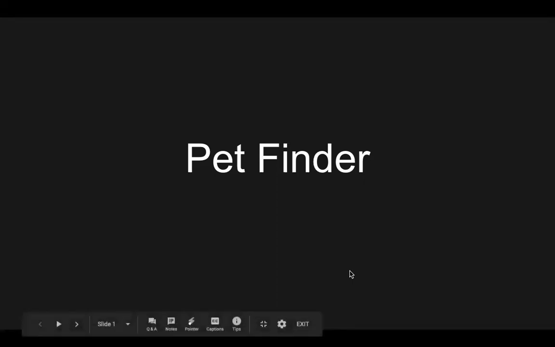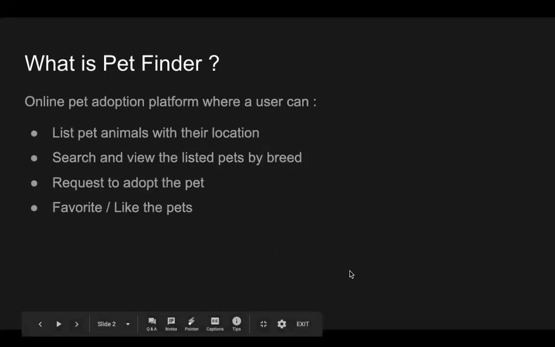Hi everyone, my name is Abhay Singh and I'm from Mumbai, Vasai, and this is my project called Pet Finder. So let's get started with what is Pet Finder.